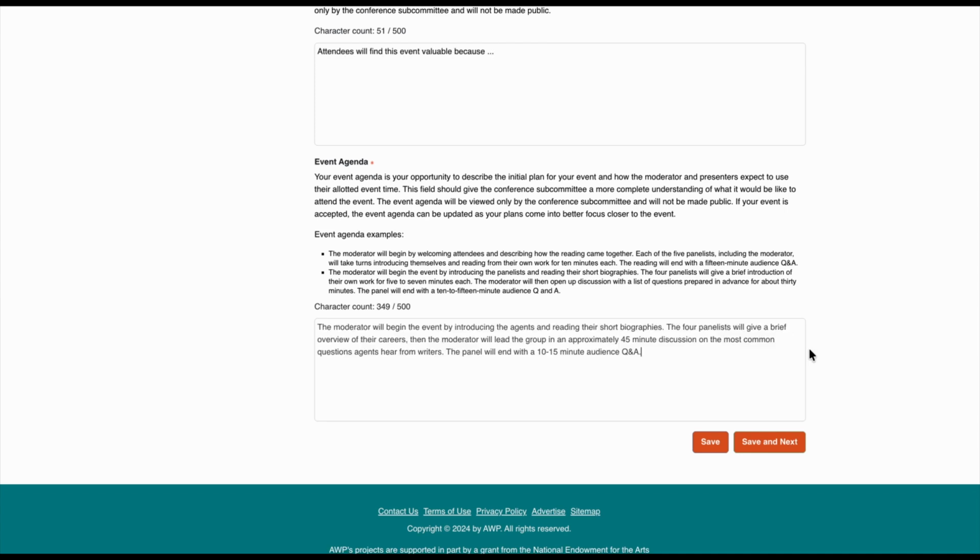In this field, you should describe your preliminary plans for your event, and how you expect to use your event time. It's okay if these plans are not set in stone, but you should have an idea about the logistics of your event, such as how long you want each person to speak, and what topics you will cover. This question will give the conference subcommittee a more complete understanding of what it would be like to attend your event, and lets the subcommittee know that you are thinking not only of the event's subject matter, but also about planning and executing the logistics of the event. The event agenda will be viewed only by the conference subcommittee and will not be made public.